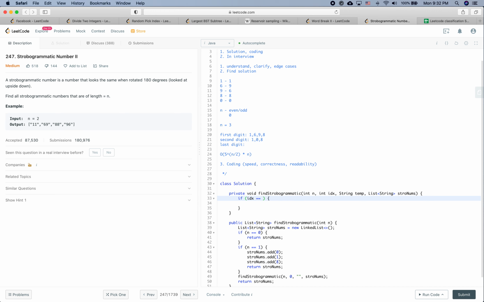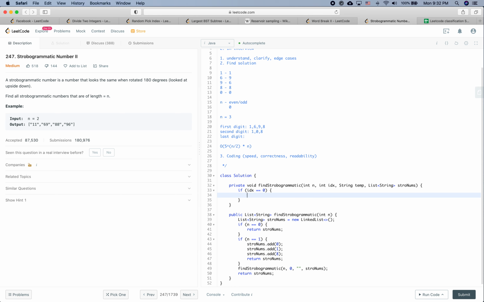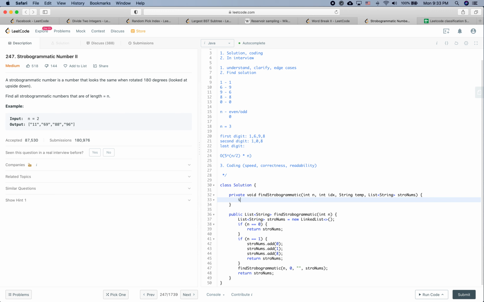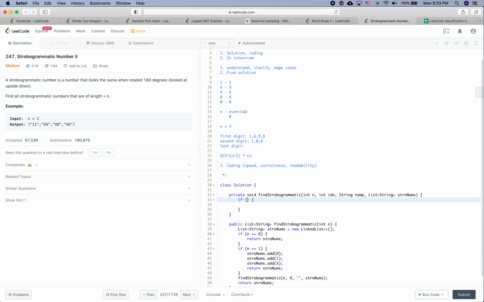If idx is equal to 0, we only have 1, 6, 8, and 9, the options. So we are going to say char array options. Alright, so I think we need to define the exit of this recursive function first. So if idx is equal to n, then what we are going to do is strobo nums dot add temp, and then we return.